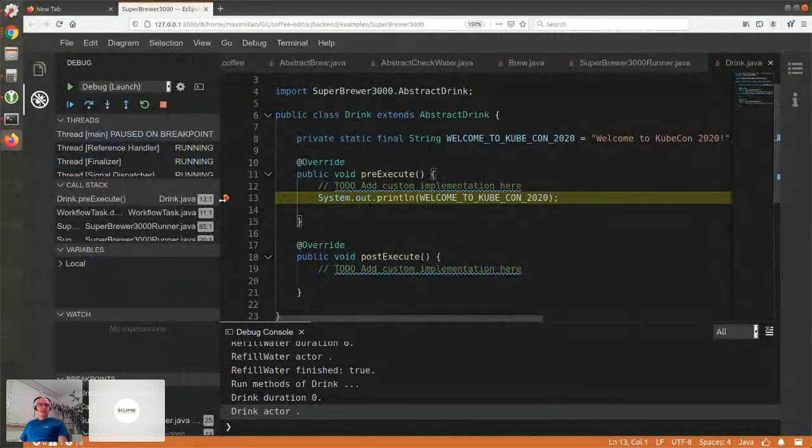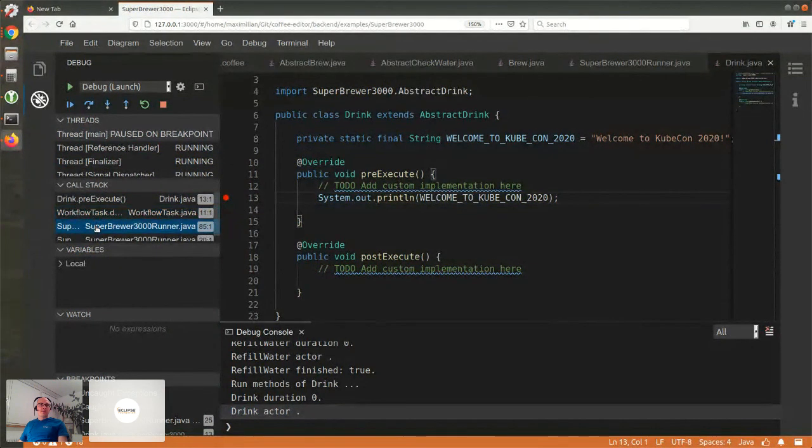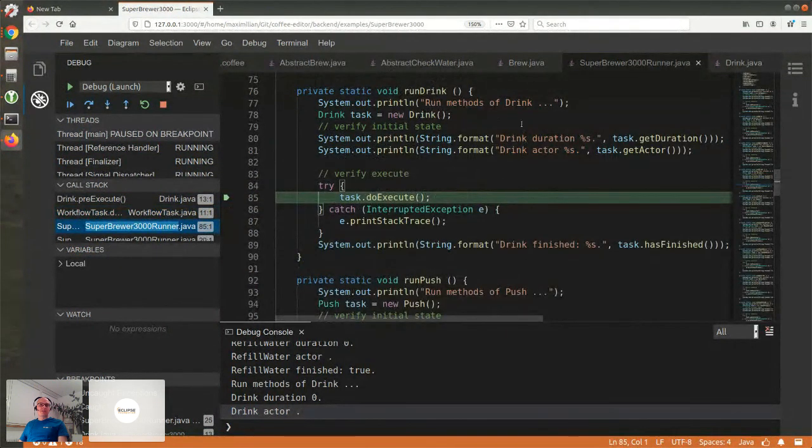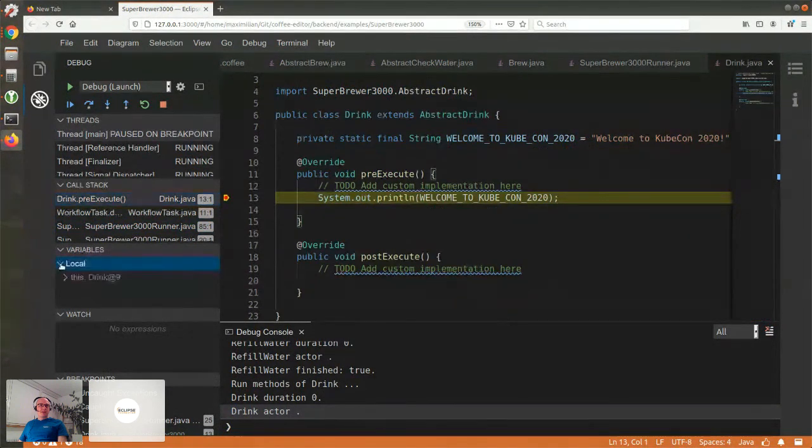And I already hit the breakpoint here. You can see that it's a little bit small because I have a high zoom level, but you can see the call stack here. So I can see where I come from: the runner here. The runner just runs everything, including the drink activity, and its pre-execute. And you can also see that there are local variables. So if we go back here, there's a finished local variable, it seems, and you can see the breakpoints that I have set.